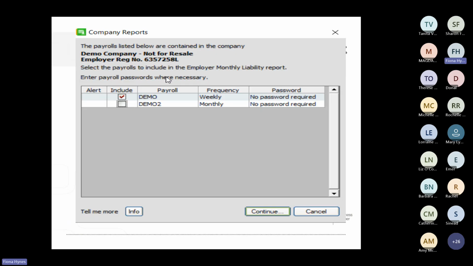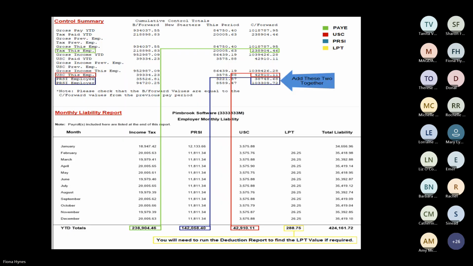Next, you'll have the option to select all payrolls registered under the same company number, but for this exercise, we need you to select one payroll at a time. Select Continue and then Print, and you'll be given the option to select quarterly subtotals and to show employee and employer PRSIs separately. Just make your selections and then Continue, and the report will be printed for you. Now you have the two reports printed. It's time to compare them.